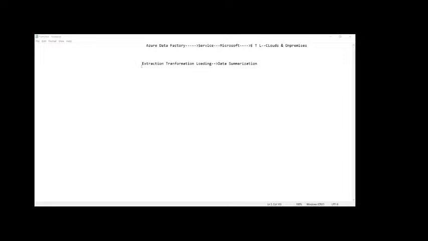So, ETL stands for what? Extraction, transformation, and loading. This process of extraction, transformation, and loading is where the data is summarized. So we can say it is a technique used for data summarization. And this ETL is a very old technique, guys.